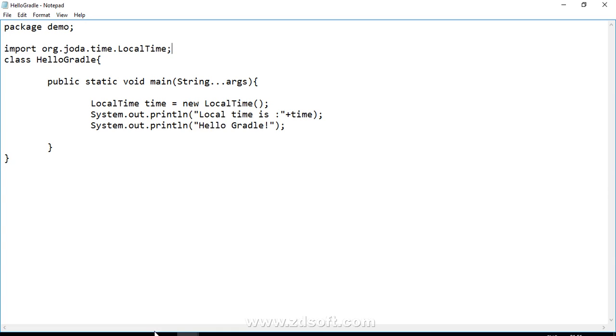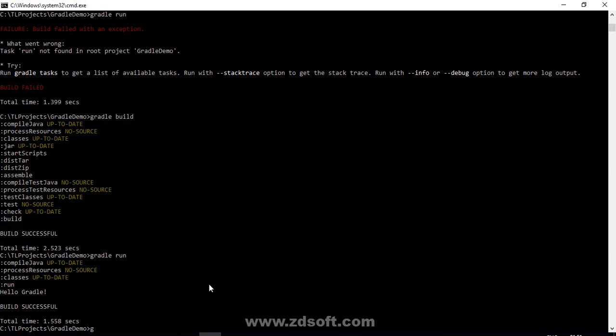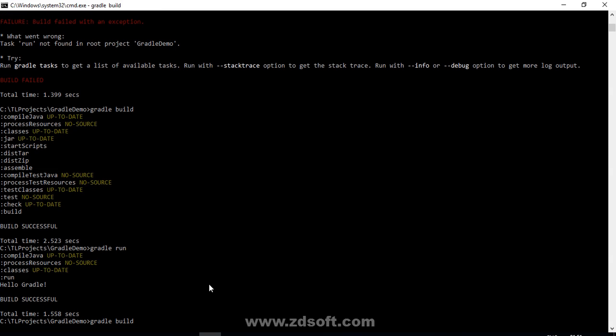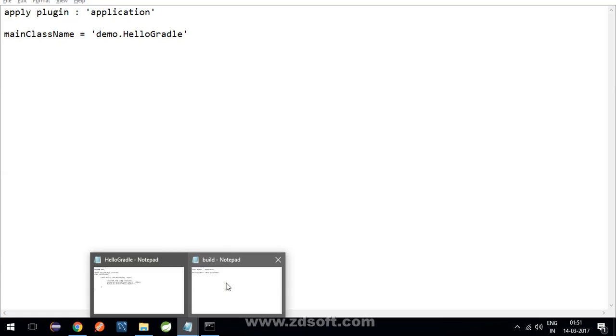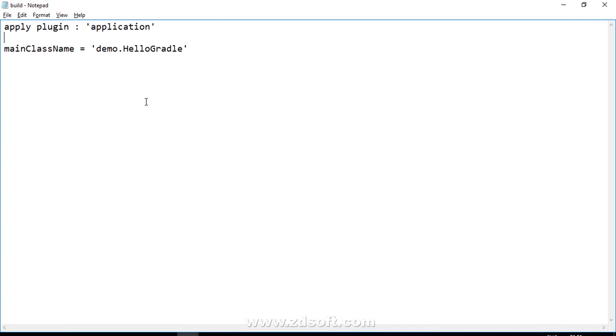Okay, now let's try to do a Gradle build. Of course it should fail. Why? Because it is not able to find this dependency, since we have not specified it as well. So now, how to add the dependencies?